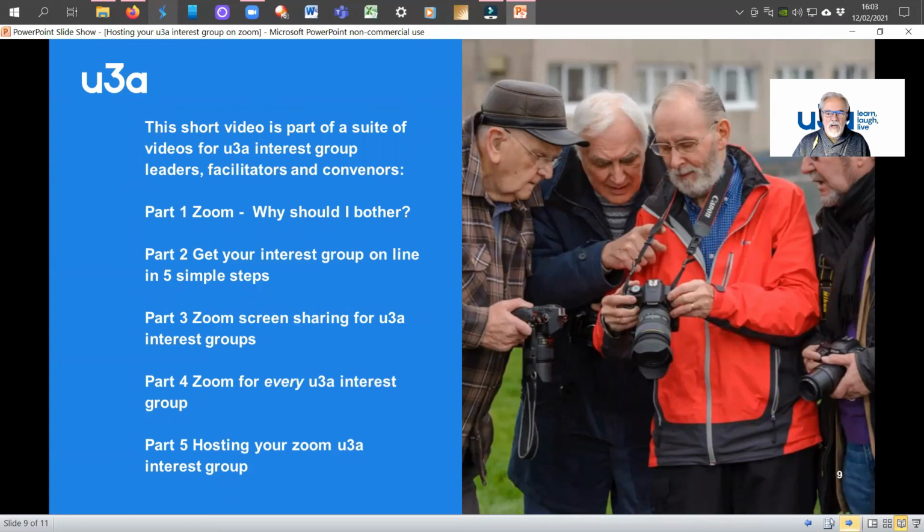Just to quickly remind us that there are other videos in this short set. The first one is Zoom, Why Should I Bother? The second one is Get Online in 5 Simple Steps. The third one is Zoom screen sharing for u3a interest groups. The fourth one is Zoom for every u3a interest group, where I attempt to demonstrate that you can even do Scottish country dancing online. And then there is the present video.